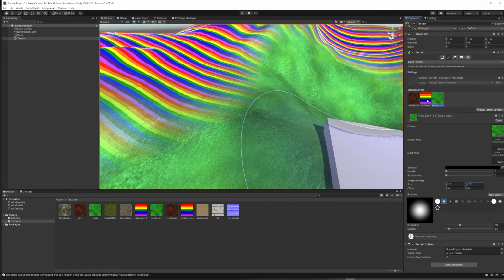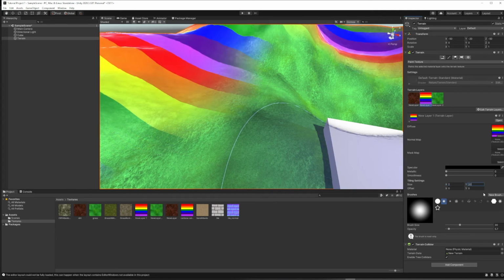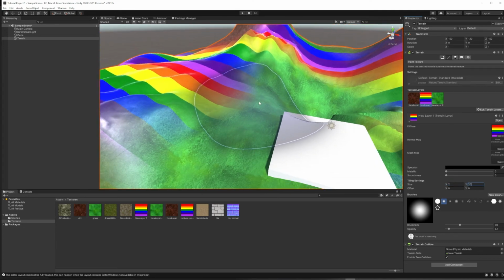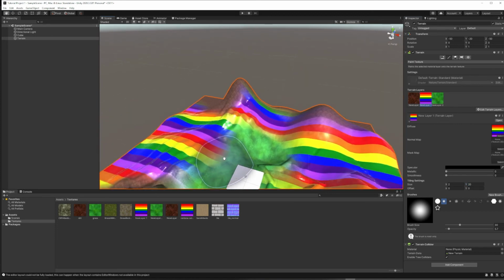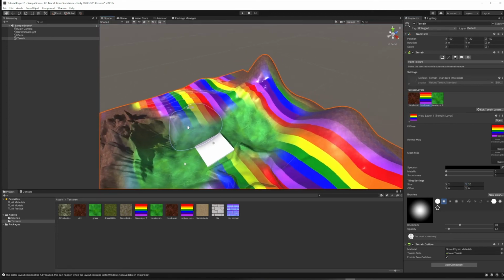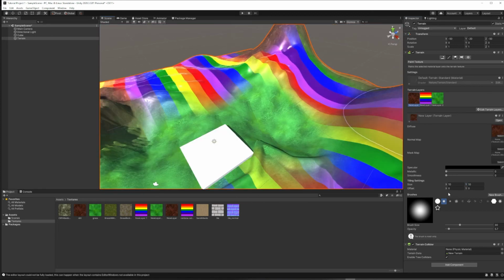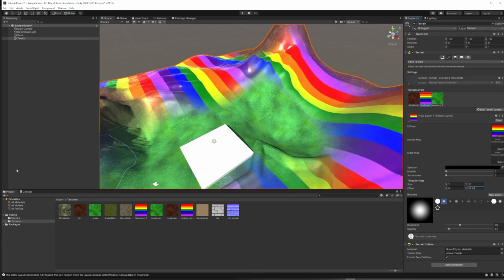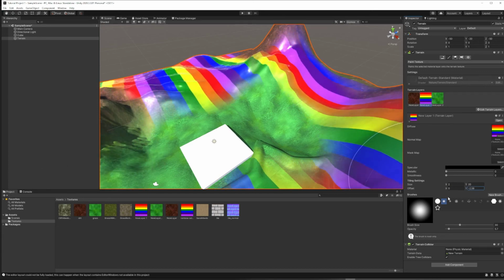But in some cases, perhaps like with the rainbow, you might want to change things more in one direction than another, because this texture will look a lot different if we stretch it out in one direction and not the other. Finally, offset would allow you to cycle through where exactly the texture is looping, or which part of the texture is hitting which part of the terrain.